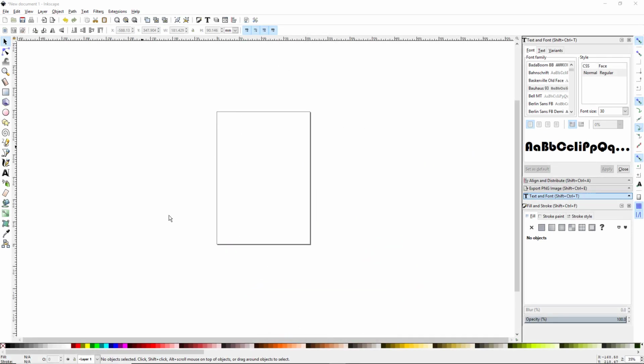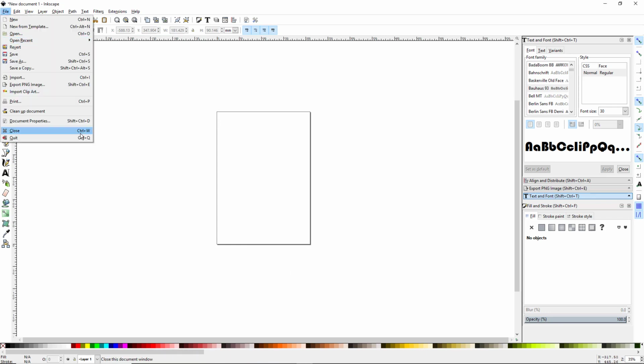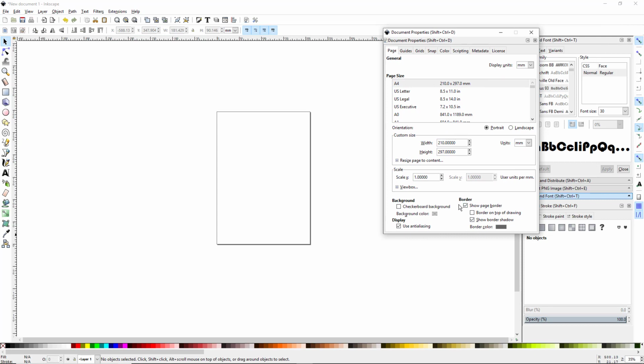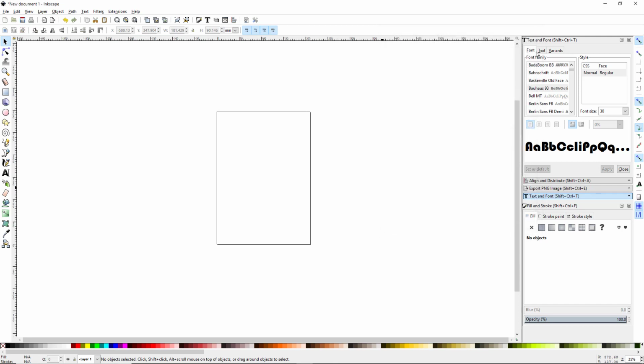When you first open up Inkscape, you can decide whether or not you want to keep this page here. If you want to get rid of it, you can go to File, Document Properties, and then under this menu, uncheck the box that says Show Page Border. I like to keep it there as a reference, so I make sure that I don't make my designs too large, because if they're way too big, sometimes the program will freeze up on you, and you definitely don't want that to happen. So let's go ahead and close this out.